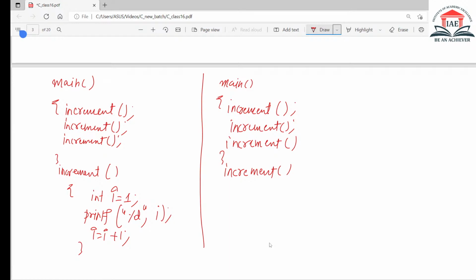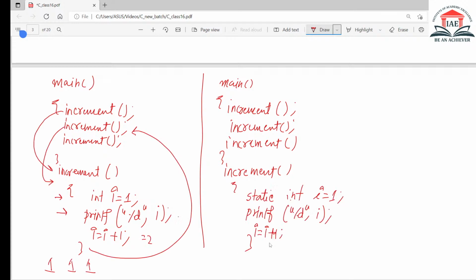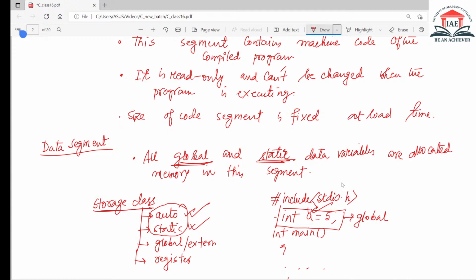But if we write this with the static variable, then every time it will print 1, then 2, and then 3. That is the main thing. So that is the basic difference between auto and static. Auto means if you are not writing anything, that is auto. That's why the point we mention is the data segment: all global and static data variables are allocated memory in this particular segment. We will see an example, then you can understand the difference.